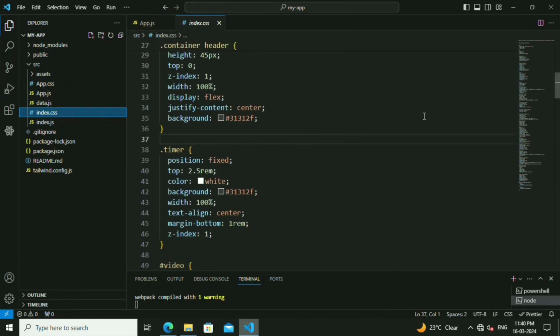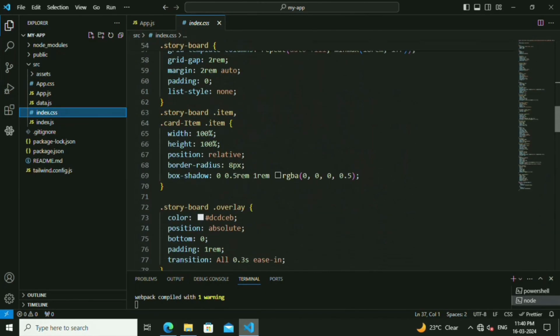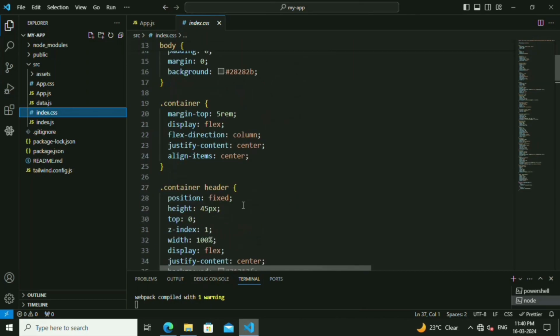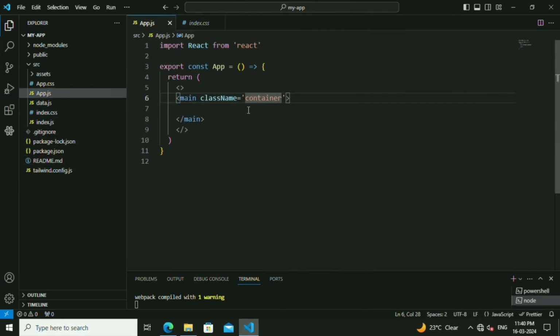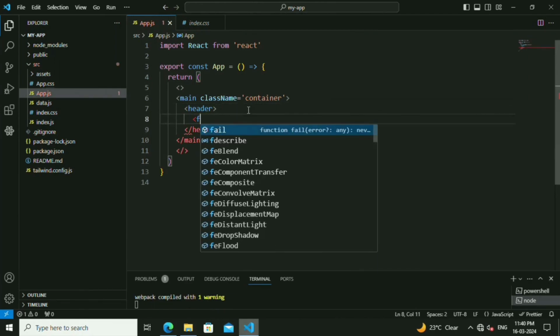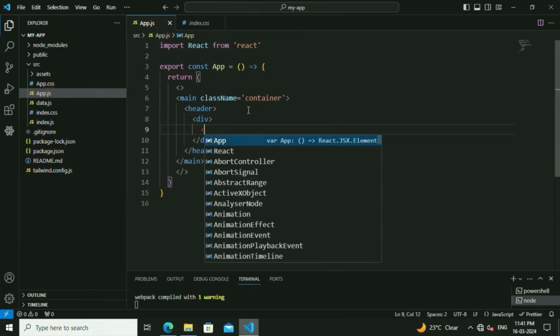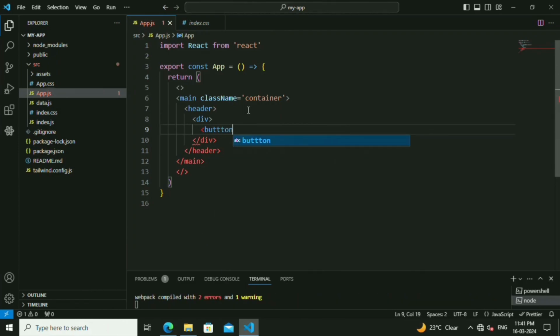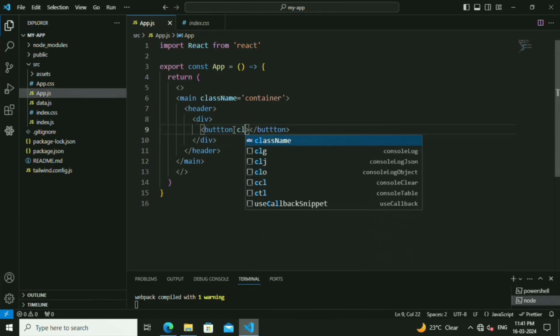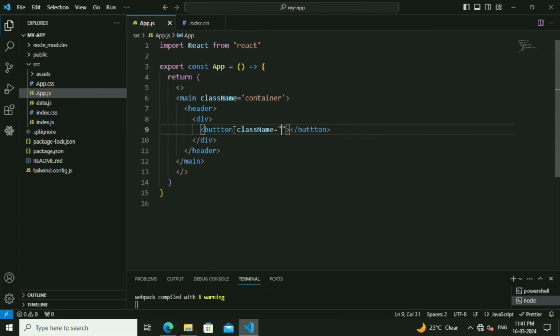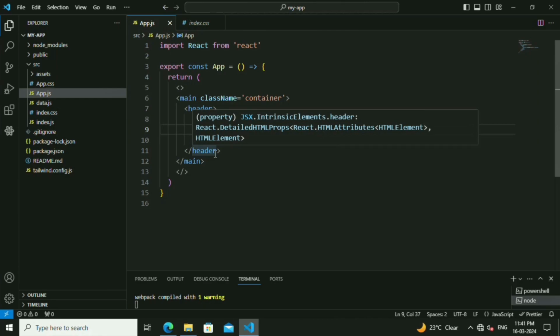I have already written all the CSS required for this project in this index.css file. I will provide the link in the description. You can go through that. Our main focus is React. So next we will add the header. Inside this header we will show the start button, so the user clicks on the start button and starts playing the game. So let me add the button tag here. We'll provide the class name button. We already have the CSS for that in our index.css file.